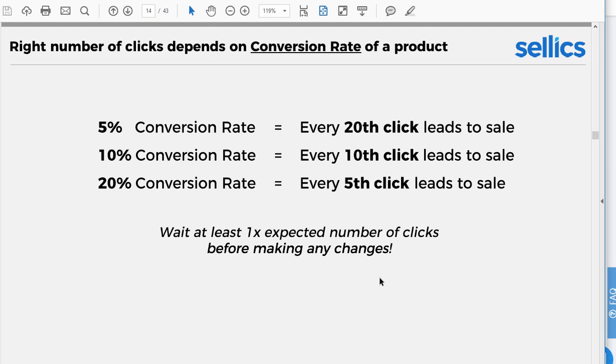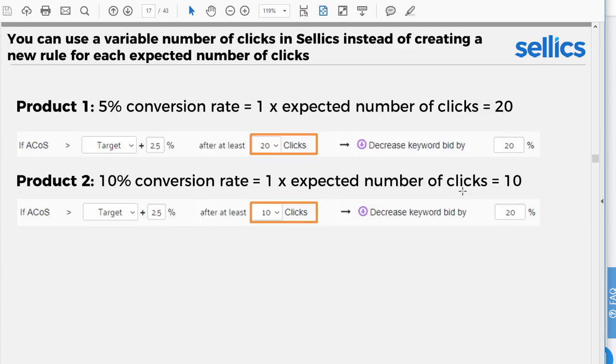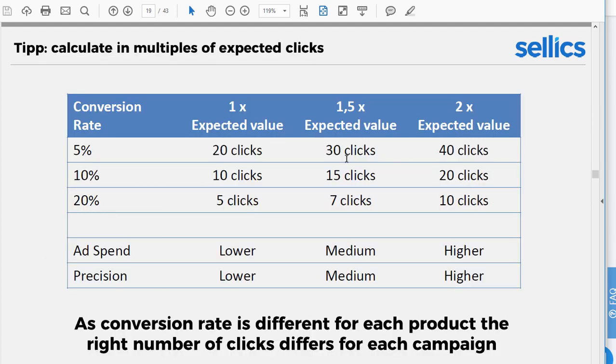That means that basically, and this is our suggestion, we suggest that sellers should wait at least 1 times the expected number of clicks before making any changes to their campaign. And so the way to calculate this is basically, the expected number of clicks is 100 divided by the conversion rate. So what sellers do here, let me just jump forth a few slides, is basically in Sellics they can choose whether they want to wait 1 time the expected number of clicks, which would be 1x, 1.5 times the expected number of clicks, or 2 times the expected number of clicks, right?